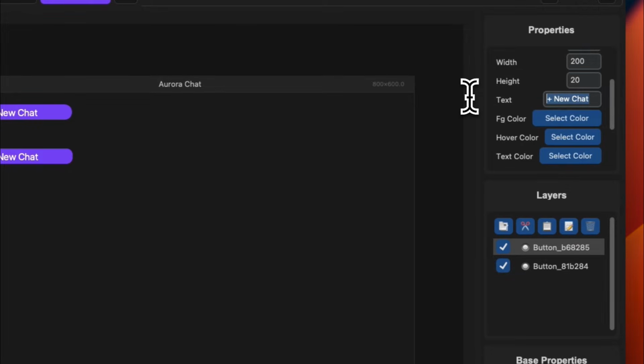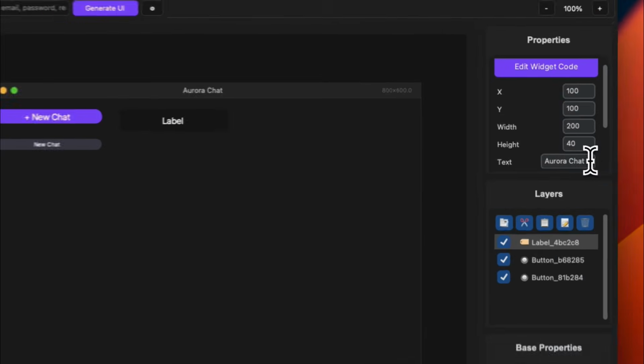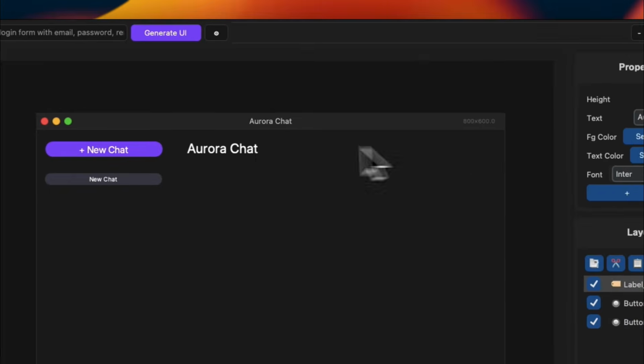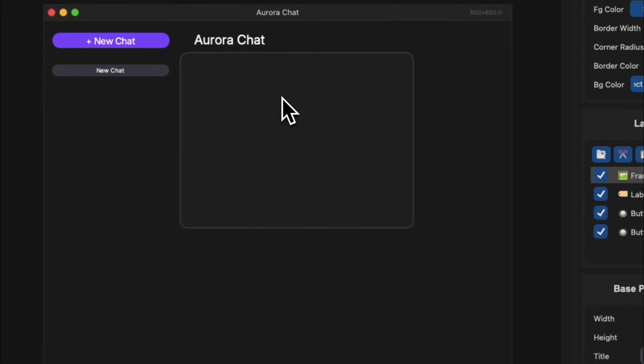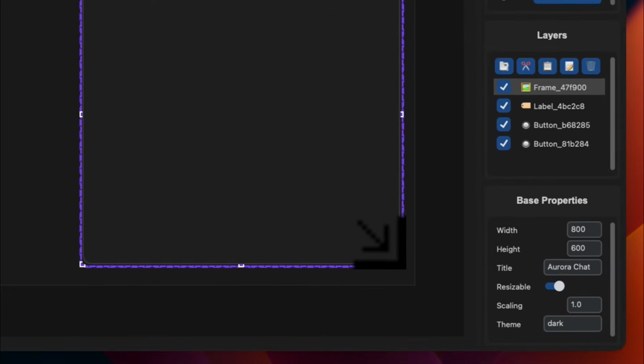Now let's try to create the title in here. You can modify the text and simply change the color and every single thing over here. Now we will be creating a frame and changing its color a bit, and adjust the size of the frame.